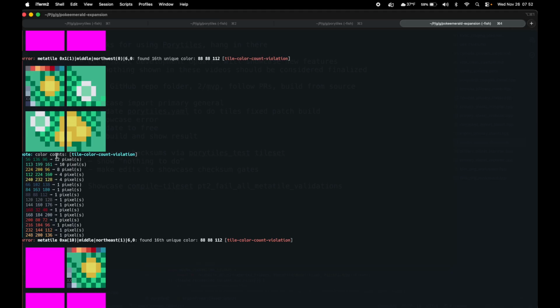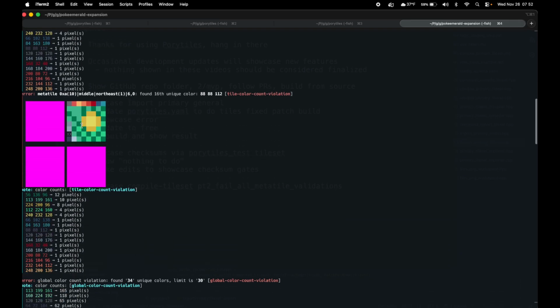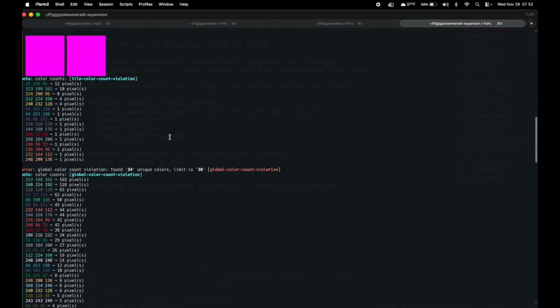I should probably have this color counts thing highlight the color of the 16th unique color. But anyway, it's showing you that, hey, this green is 12 pixels, this green is 10 pixels, and that might be useful to you to figure out what went wrong. Anyway, here's the same error again on a different tile.